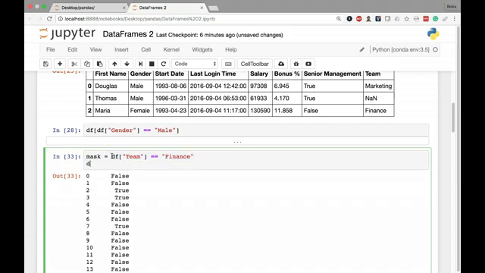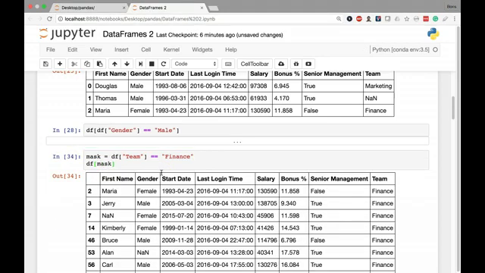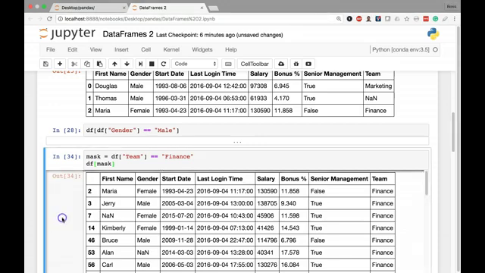And now after df and my square brackets, instead of copying all the code that we have here, which is what we did in the previous examples, I can just write in mask, which represents that Boolean series. And I'm going to get the exact same result, which is a data frame where the values in the team column are all finance.